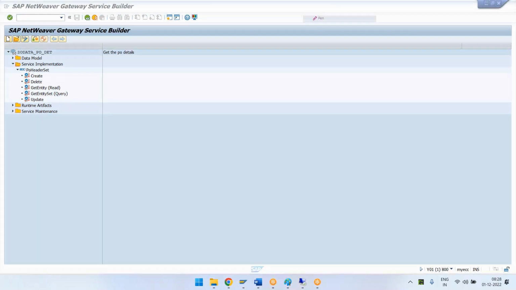Create is used for posting. I told you when you generate, you'll be having HTTP methods. One is your post, one is your get, one is your put, patch, merge, and delete.